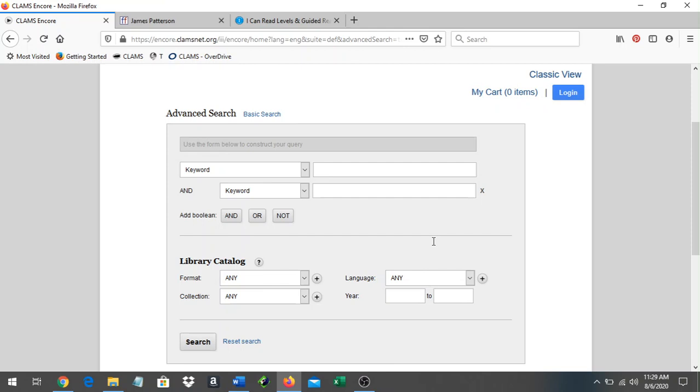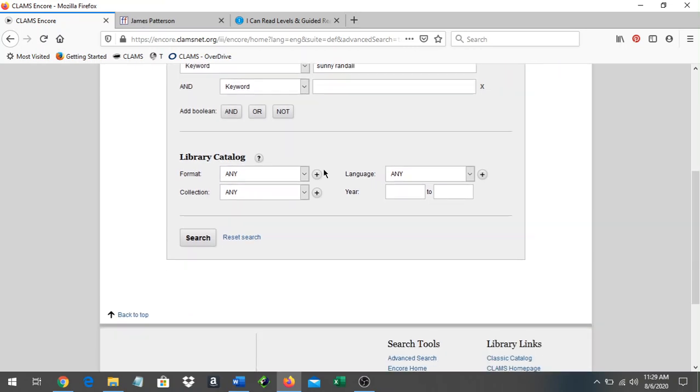You can see it's very similar to the Classic catalog. So when we're searching for a Robert B. Parker book that wasn't written by Robert B. Parker, we are not going to include the author. We're going to keep it to keyword, and we're going to choose to enter the series name. The series name I will look up is Sunny Randall. Sunny Randall was written both by Robert B. Parker and by Mike Lupica.